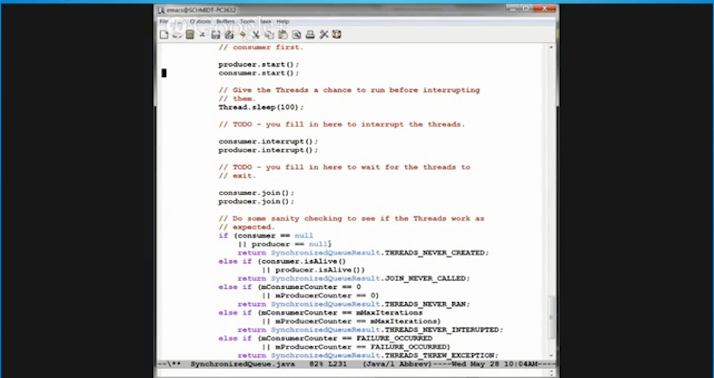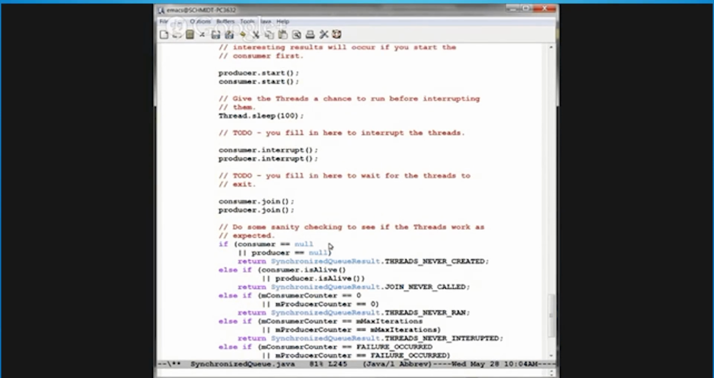By the way, some people did some unusual things. Some people, for example, put a sleep statement down here to wait for the threads to exit. That obviously is not a good solution. It's not stable. Using sleep is a bad idea. Instead, you should do a join. That's what you need to do. Some other people had asked questions about looping, calling isAlive. That's obviously not a very good idea either, because you're burning up CPU cycles for no particularly good reason.